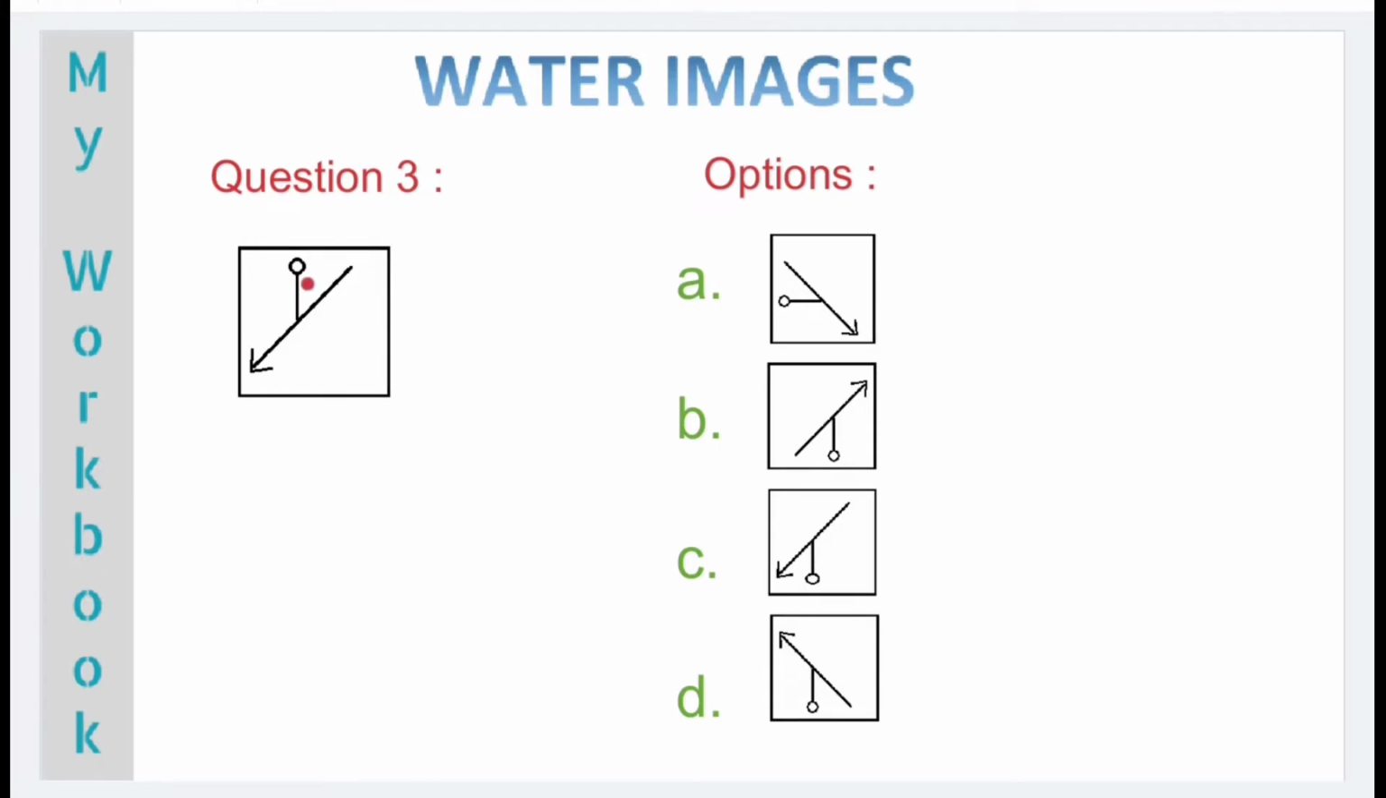Now let's first talk about this element where there is a small vertical line with a ring at the top. Since the ring is at the top, in its water image the ring should be at the bottom. So option A can be ruled out because the ring and the short segment are pointing sideways. In B, C, D, in all the options the ring is at the bottom. Coming to the next element, which is the arrow pointing downwards. The arrow head is in the left bottom corner. So in the water image, the arrow head should again be on the left, but instead of the bottom, it should be on the top.